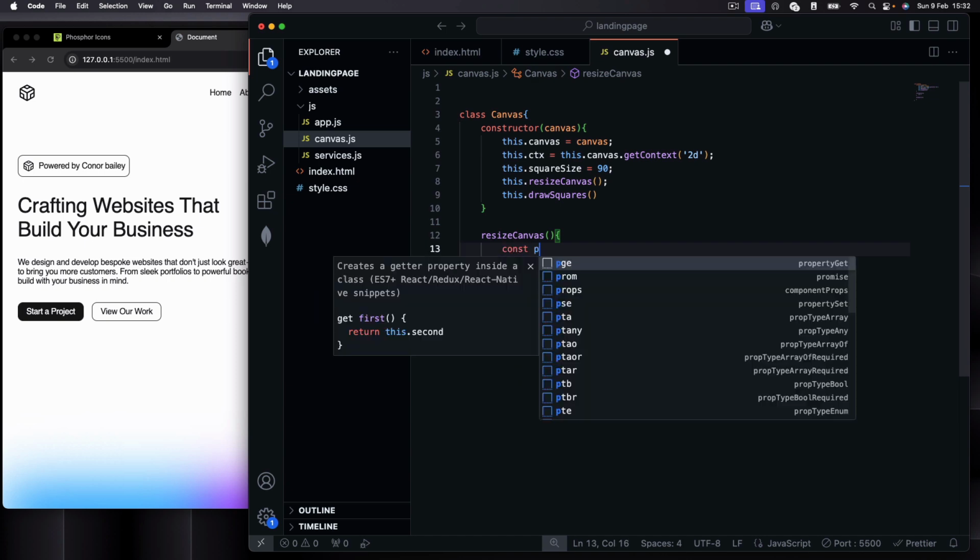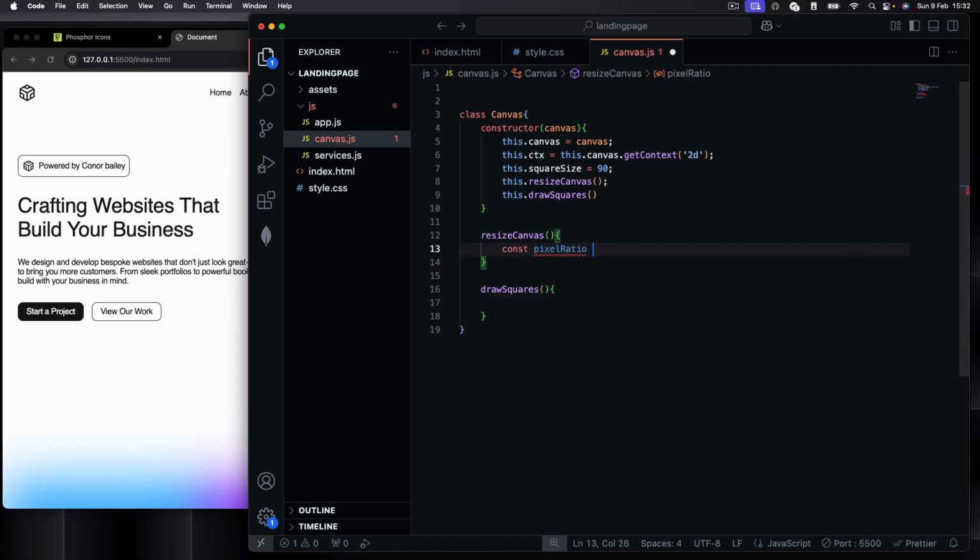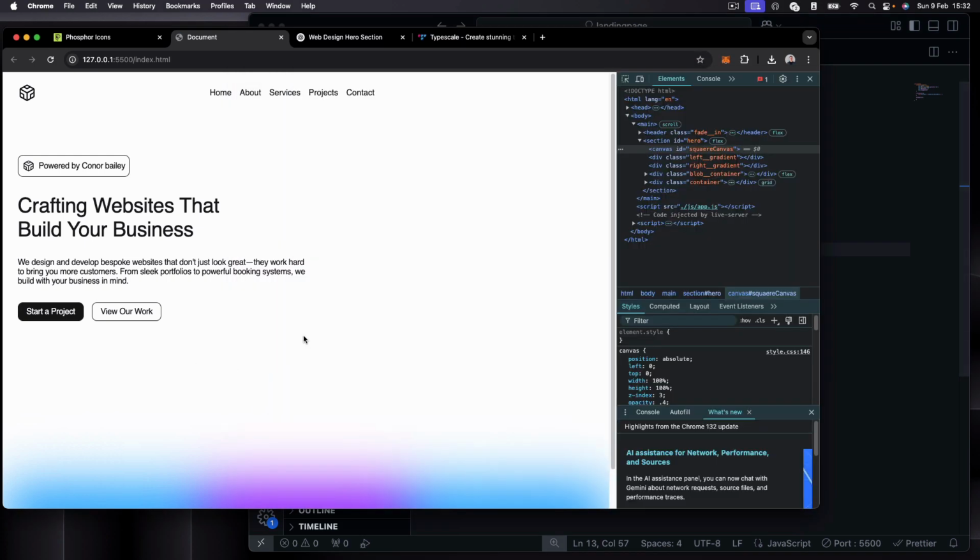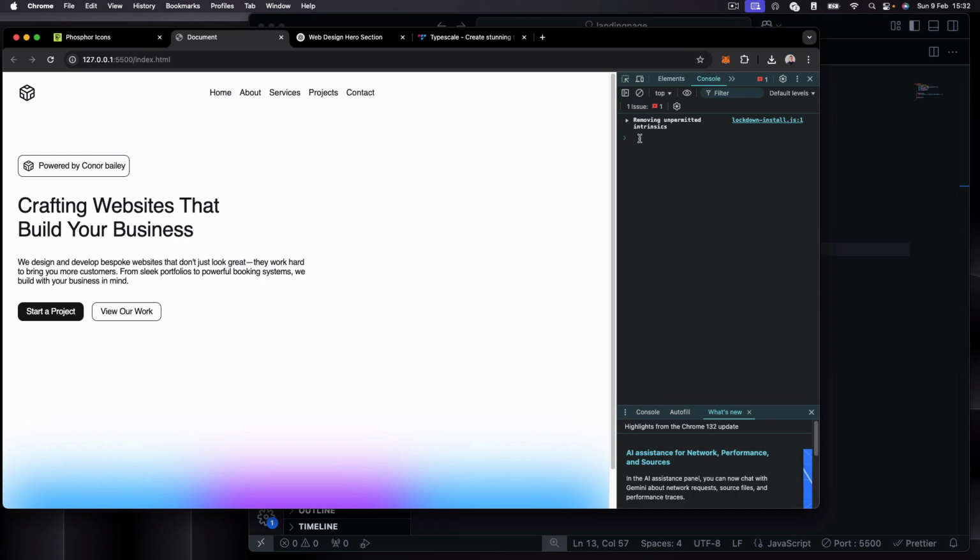So we'll just say const pixelRatio equals window.devicePixelRatio. If that's not available, we'll just default it to 1, like so. For example, I'm on quite a low resolution screen at the moment, so if you do window.devicePixelRatio you'll see it's just 1. On Retina screens, you'll get like a 2. So that's just what that's doing, okay?